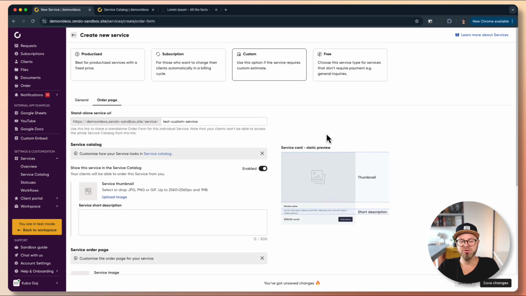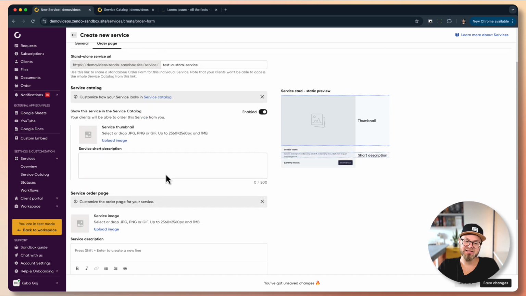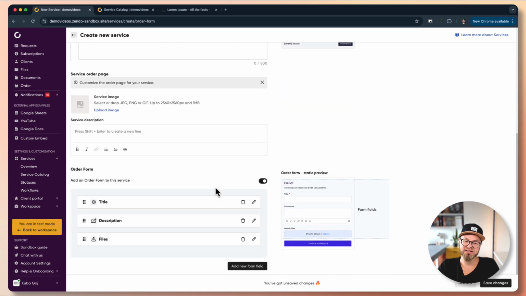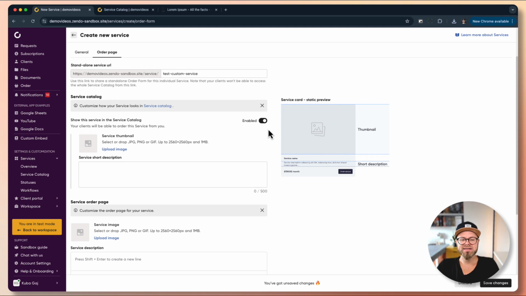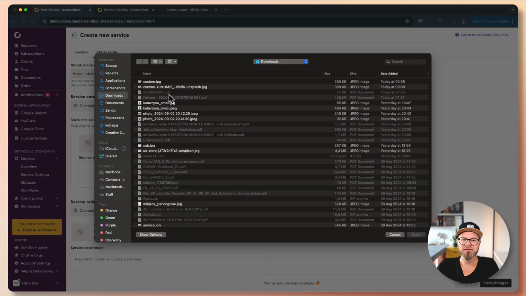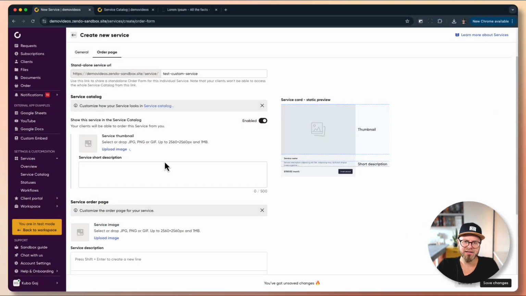The order page, as you know from other services, has the service catalog settings and the single page settings and also the order form itself. So, okay, this will stay as is. And for the image, let's again choose something from unsplash.com. Okay, here I have an image.